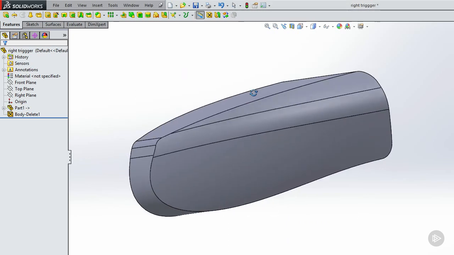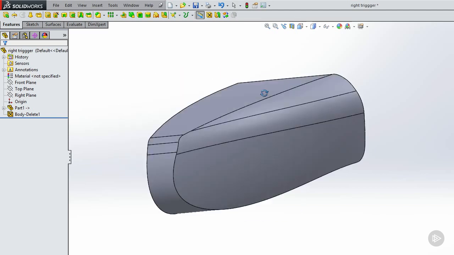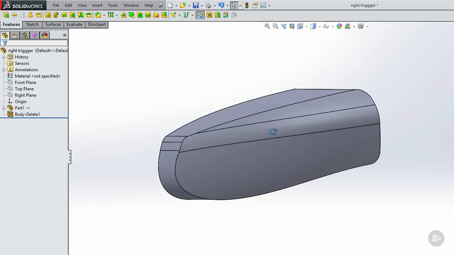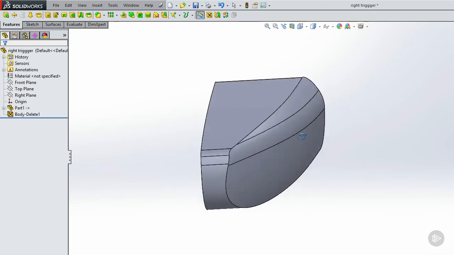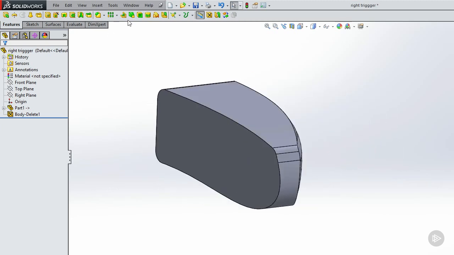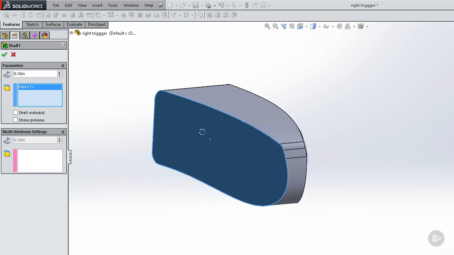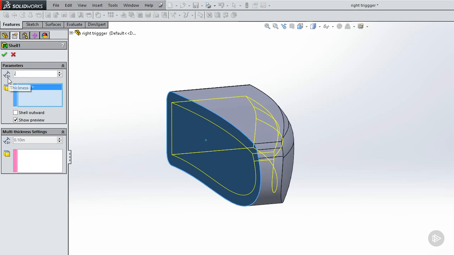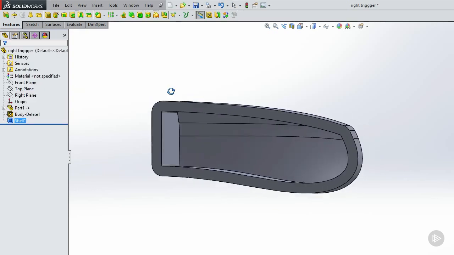Okay. So the first thing we want to do is we want to shell this, because if we try to shell this after the text has been put on here, it probably won't work. So let's shell this face here. And we can make this 0.09. Looks good.